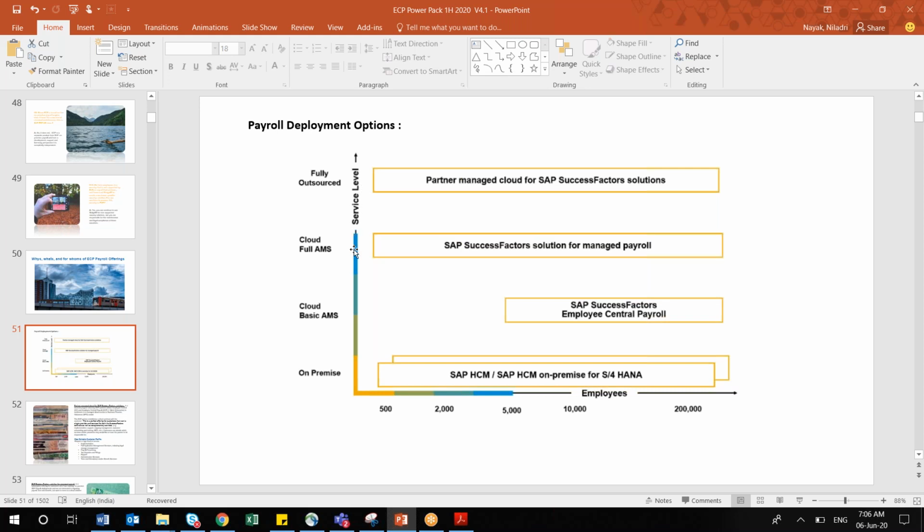But from an integration or configuration point of view, nothing is changed. The only thing is what offerings and facilities the client is going to receive from the implementation partner as well as SAP. That is only depicted here. The second one is the cloud full AMS. In cloud full AMS, only certain key activities, like the administrative activity, will be done by your client, but the remaining configuration and everything will be done by your partner, and to some extent all the AMS, the application maintenance support, will be done by the partner. That is the only thing.